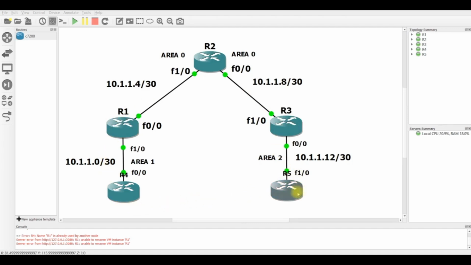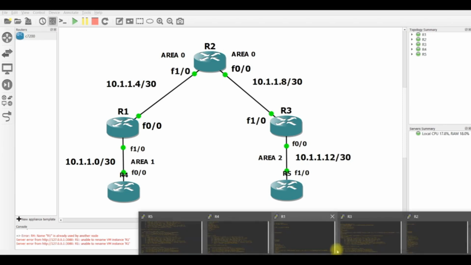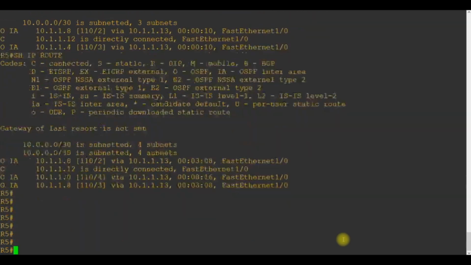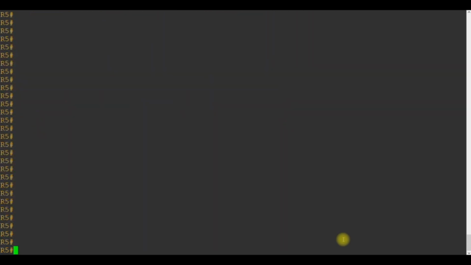So let's go ahead. First, we want to see we have connectivity across, and I believe we do. This is router 5. Okay, I think I was checking already, but we're going to check again. Always check. Show IP route.